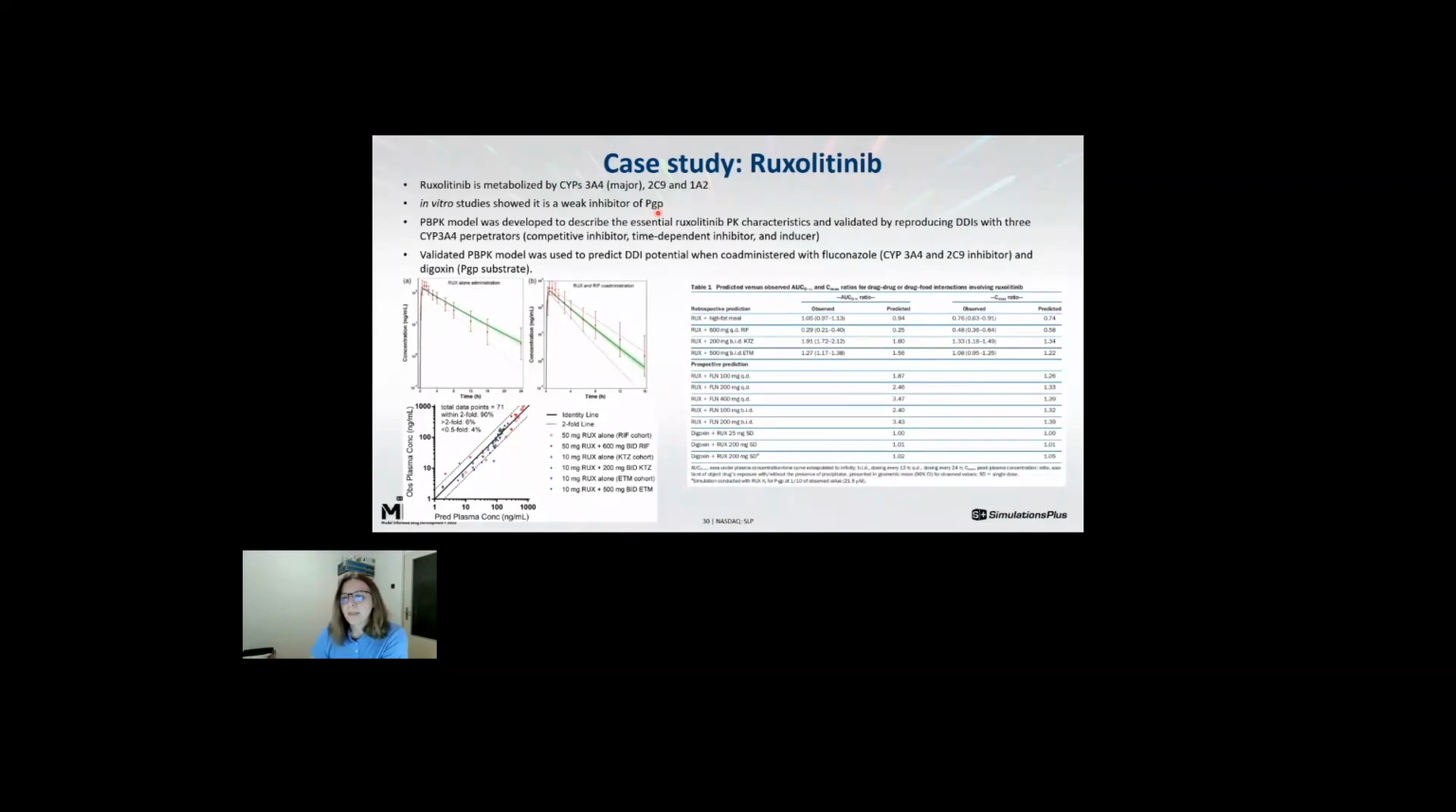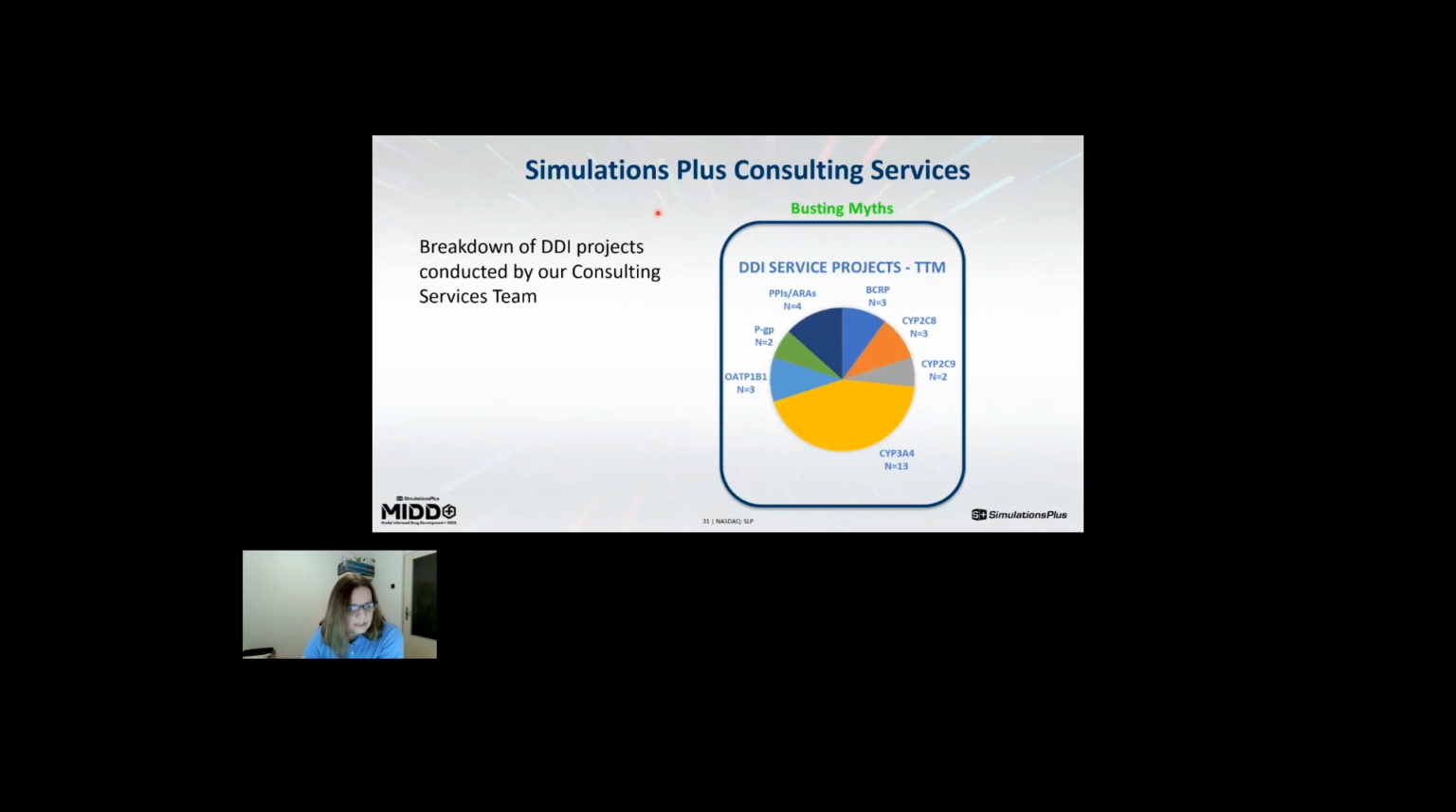Of course, it's not only our customers, it's also our consulting team that is very busy with the DDI projects, with the DDI studies. And this is a snapshot of some of the DDI projects over the last 12 months or so, maybe 18, where, of course, most of the studies still are for the 3A4, a very popular category, predicting the 3A4-mediated DDIs, but it is not only 3A4. There are pH-dependent or PPI acid-reducing agent DDIs, a different type of DDIs, but also transporter-mediated OATP, PGP, BCRP, or other CYP enzymes.